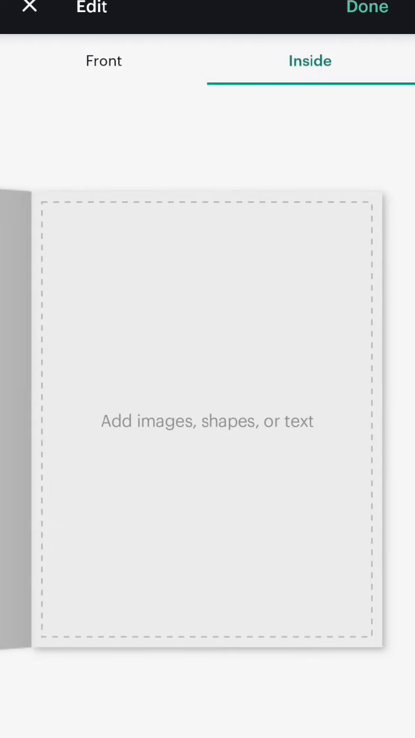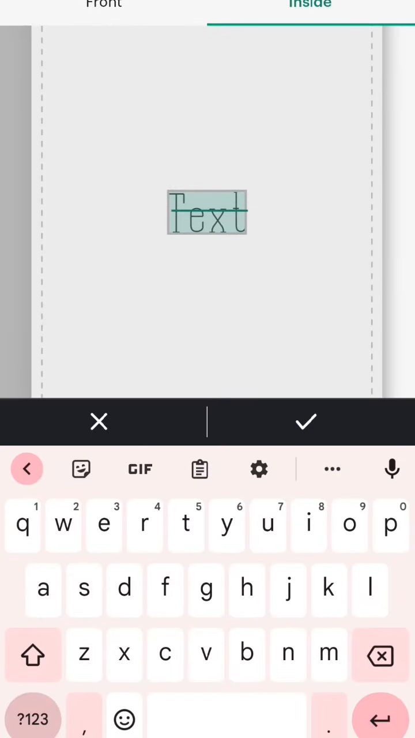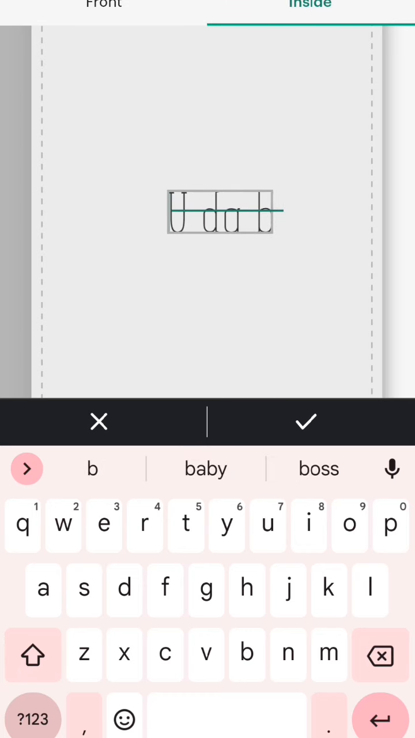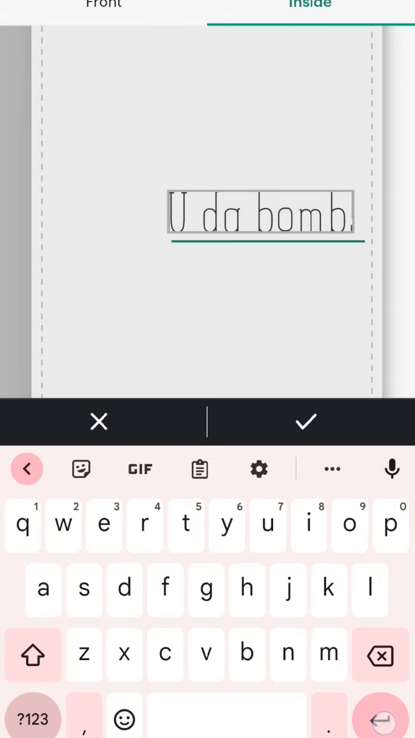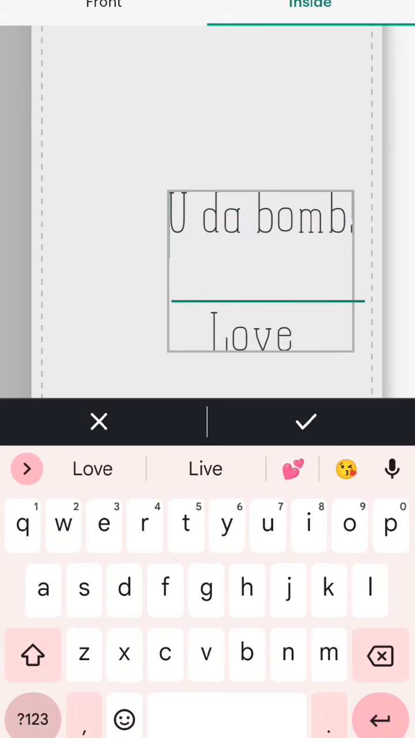So I'll just go ahead and click over to the inside, and you have the same options on the inside of the card to add the images, shapes, or text. We'll add text this time. We'll just do a really fun basic saying, like a conversation heart design. Sometimes it does take a minute for the text box to load. That's not a problem. And you don't need to delete the text box. Just start typing and it deletes that word that says text. So we'll just do, you to bomb, love, mom.